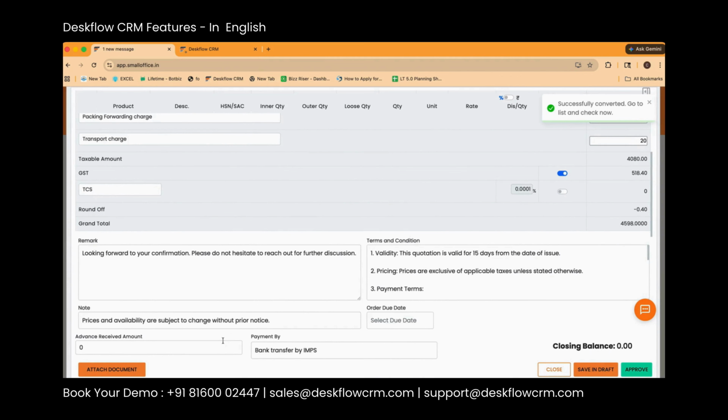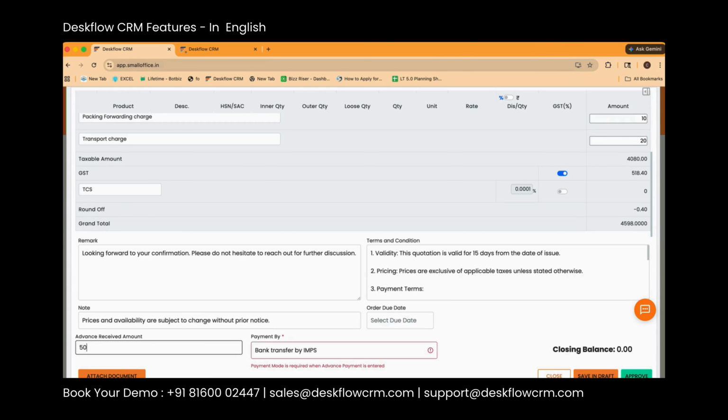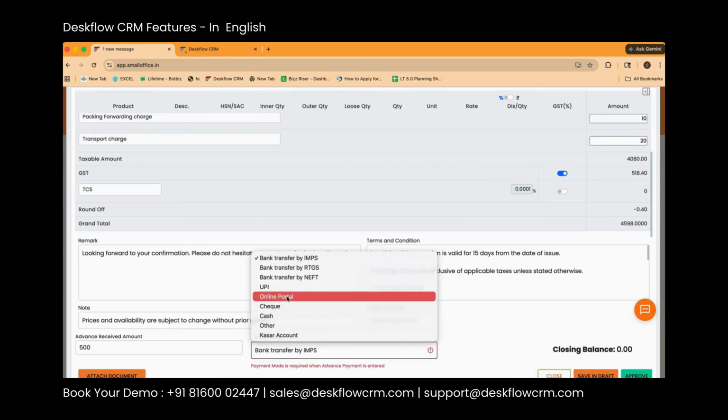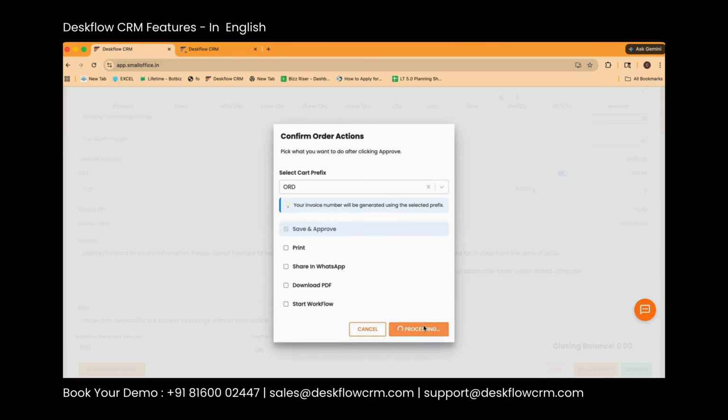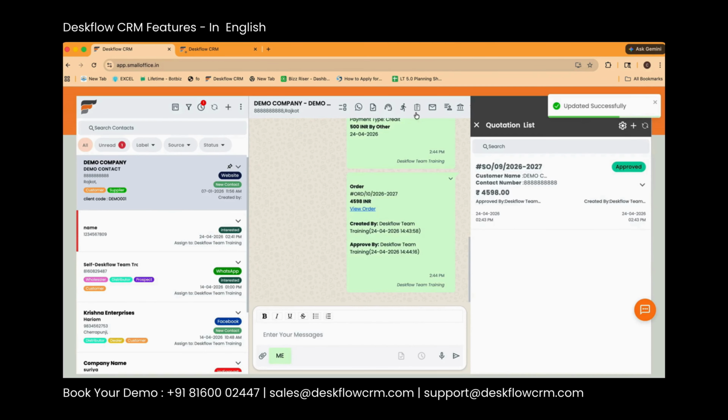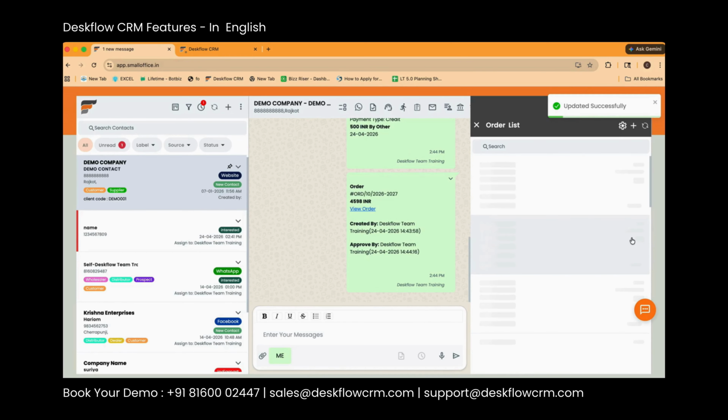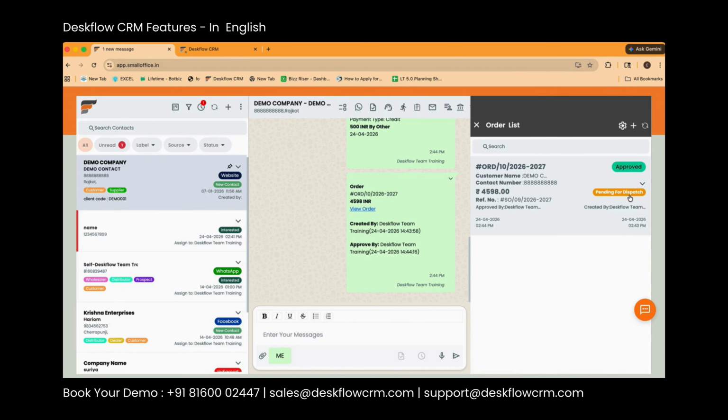Working is similar. You just get the extra option to add in advance payment over here. Let us consider that we are receiving 500 rupees via UPI as advance and we are approving this. So this is how you can change it. Going to order, and here you will be able to see the by default status, that is pending for dispatch. Now it will change based on the actions that you perform, either fully dispatched or partially dispatched. You can also track the reference of the original quotation over here.